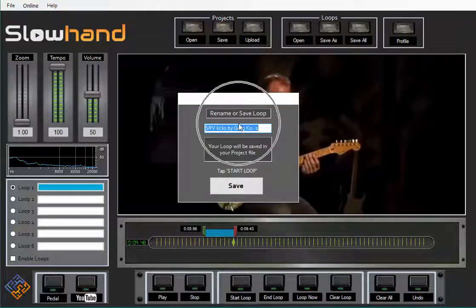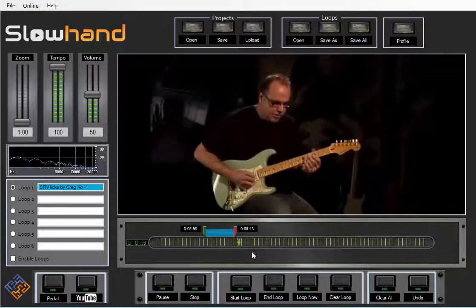Now you can come up here and rename the loop now, or you can create all the loops, 1 through 6 or however many you want, and then rename them at will later, which is what I do, just simpler. So I'm going to save that. Blues introductory. And pause again.